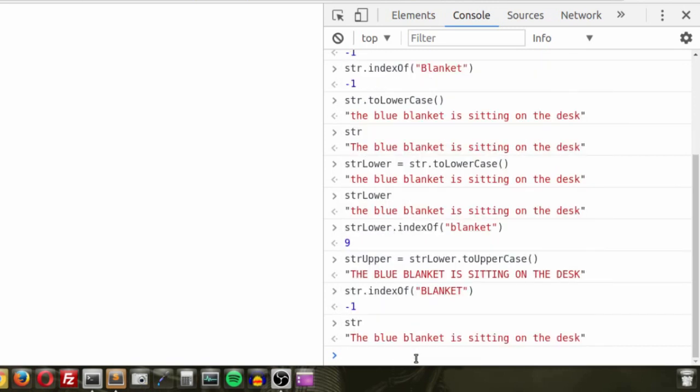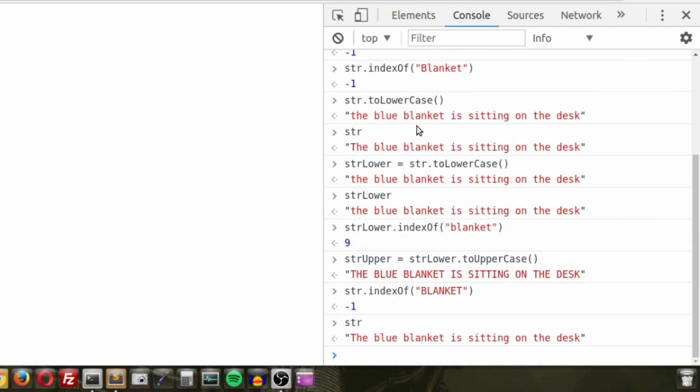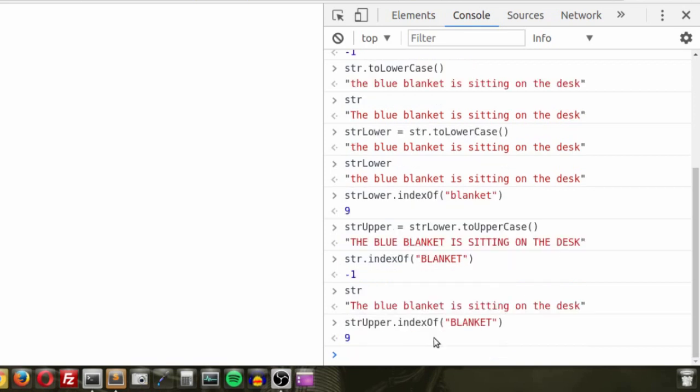Because str is set to be the proper way. It is still the same variable. Now we can override this, and the beautiful thing about variables is you can override them at basically any point in time. Now I just hit the up arrow to get my last command there, and if I type strUpper.indexOf, it's looking for blanket in the string uppercase. We turned the lowercase version to uppercase, so it's trying to match this blanket with this blanket, and it found it at the 9th character. Now that's how you find a string inside of a string.